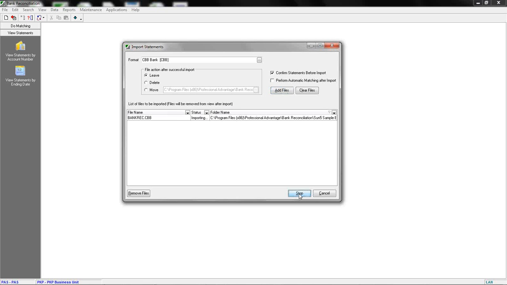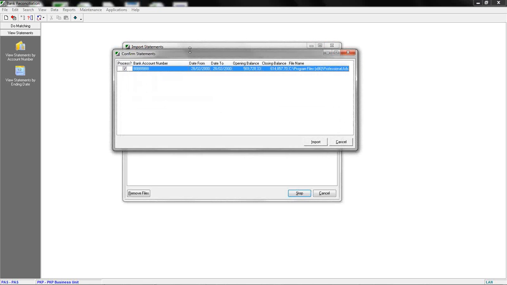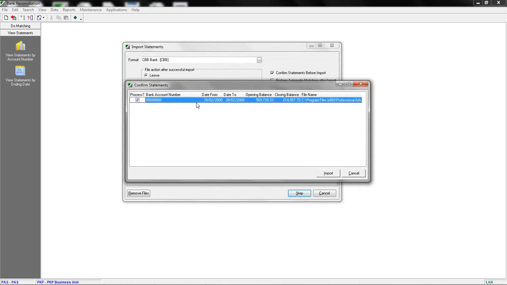So I'm going to import this. For me, it's now coming up and showing I have one account in the statement, which is account 888888. It's showing me the beginning date of the statement, the end date of the statement, and the opening and closing balance in the file. If I had a multiple list and wanted to ignore this account, I could choose to untick the process option, which would mean that it wouldn't be imported when I say OK. But in this case, it is my only account, so I'm going to import it into the system.